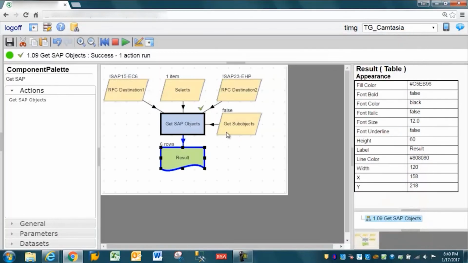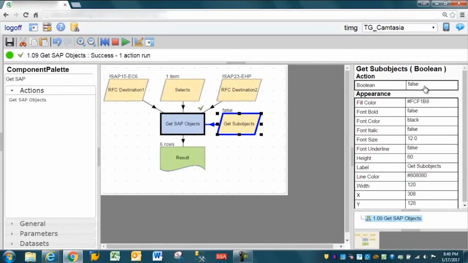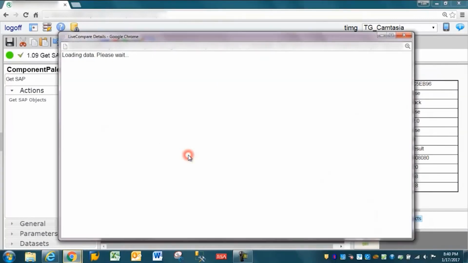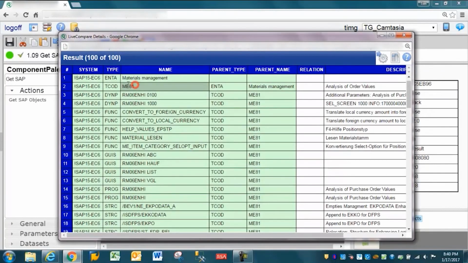Close this and change the Get subobjects Boolean to true and rerun the workflow. Now we see every tree of the TCOD and all of its components: the screens, functions, modules, GUIs, executable programs, and so on and so on.